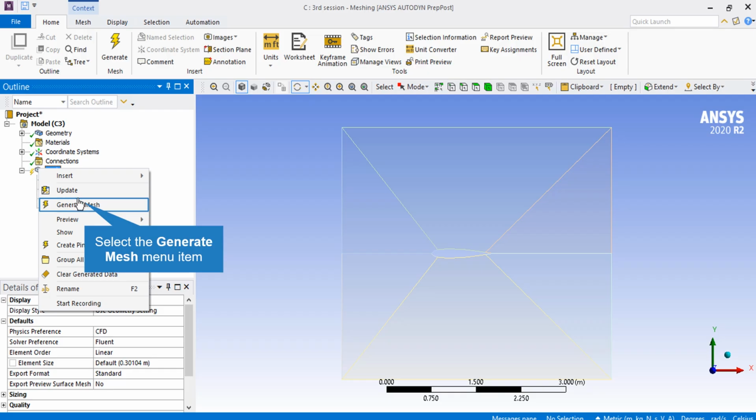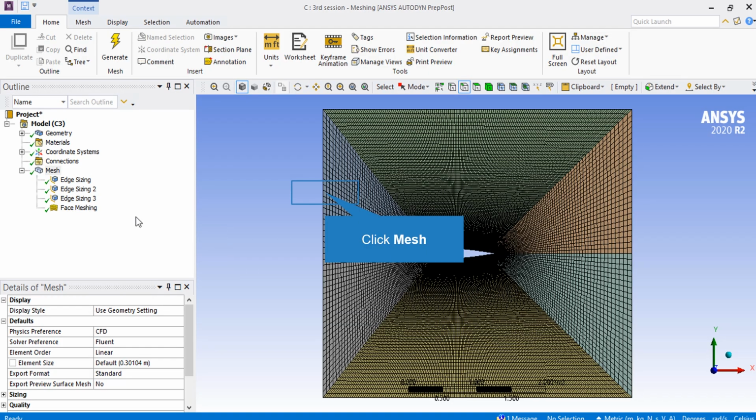Now that we have adjusted all the settings for our geometry, it's time to create the mesh. To do that, we right click on Mesh and click on the Generate Mesh button. Now after creating mesh for our geometry, it's time to create names for the boundaries of our geometry. To do that, while holding down the Control key, we click on the left edges of our geometry and right click on them and select Create Name Selection.